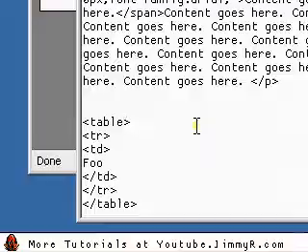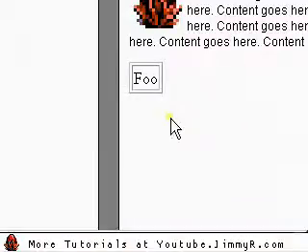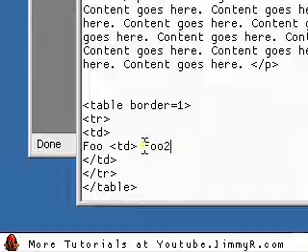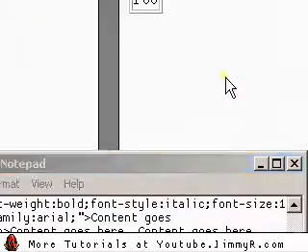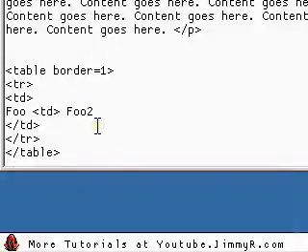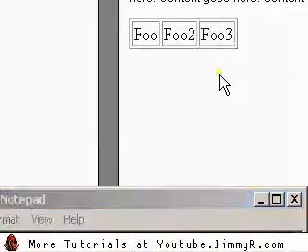Let's add a border. Border is 1 pixel, so you can see it a little bit better. Now let's add another dimension. Dimensions are columns, so when I add another dimension, TD, I'll call it foo2. I save and I refresh, and it added another column. I can do it again. TD, foo3. Save, refresh, another column.